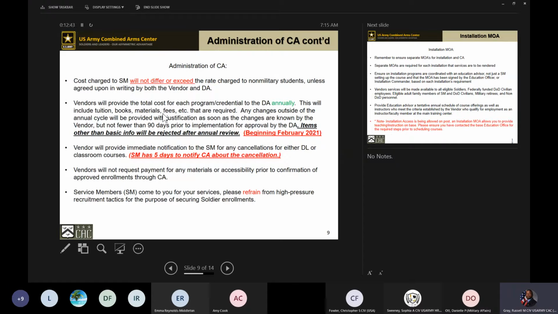Vendors will provide immediate notifications in the event of cancellations for either distance learning or classroom courses. Soldiers have at least 5 duty days to notify CA about the cancellation. So please, as soon as you know that a course is going to be canceled, let that soldier know so that they can do what's necessary to contact us and let us know.